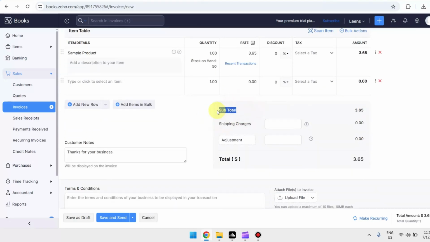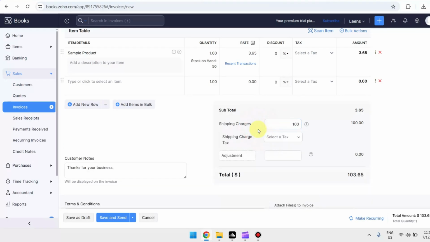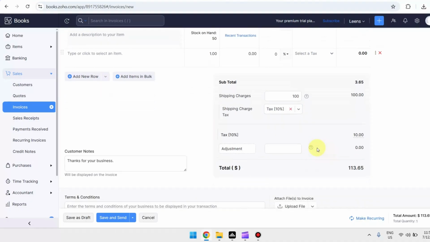Then in the subtotal section is where you can add shipping charges. Just type in the charge that you want to add. Say for example, we want to add 100. Then next is add in shipping charge tax. So say for example, we're gonna add 10% tax.